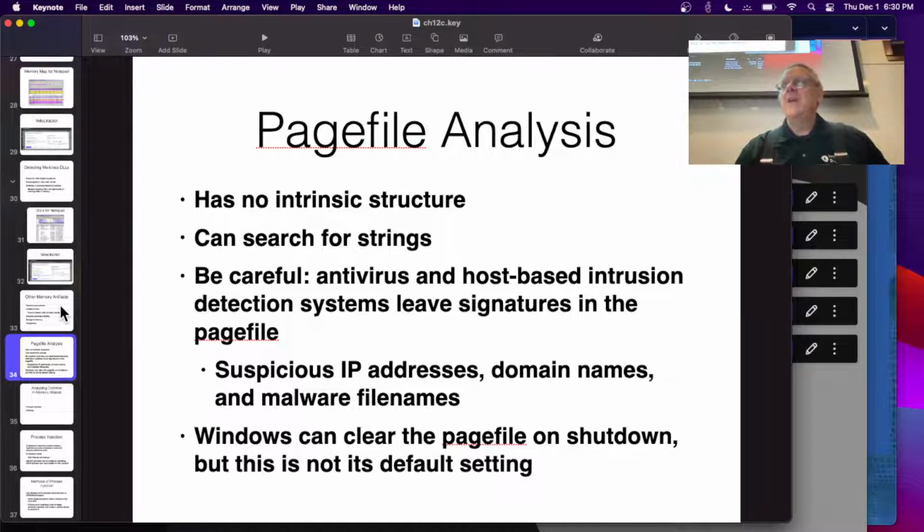Anyway, so the Pagefile has no structure intrinsically, just like the memory, but you can search for strings. One thing to be aware of is that antivirus and intrusion detection systems will leave signatures in the Pagefile. There was a forensic case I heard about from one of my teachers where they thought someone had infected a machine with all sorts of malware. They thought they'd been viewing all these porn sites because they looked into memory and found them, but it was their anti-malware product that was looking for those sites to block them. So you'll see, of course, a bunch of suspicious strings in there because those are the strings the anti-malware is looking for. It doesn't mean you're infected with all those things, but it will have strings that match some of those things. So it's a thing to be aware of.